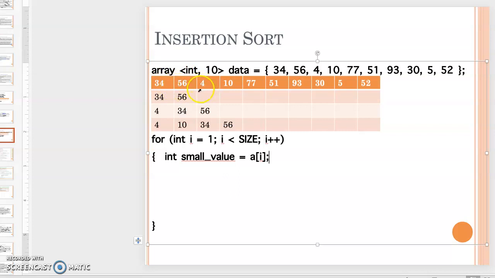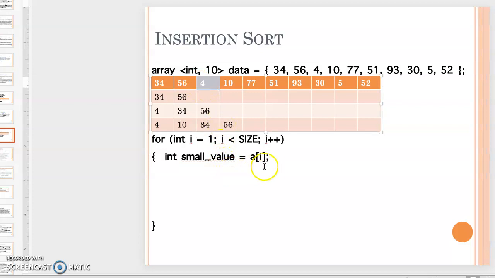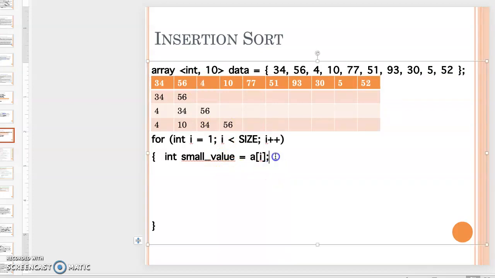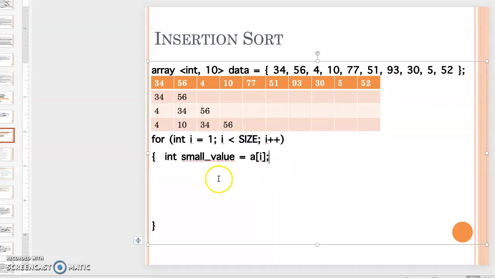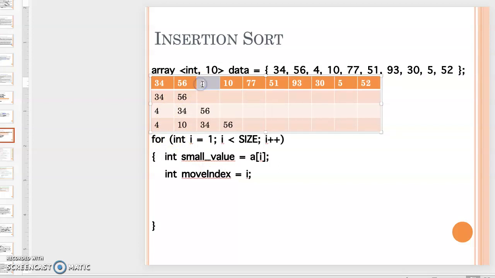So that's why here we have the 4, we need to keep the value. We remember if that is the smaller number. So then we need to have another index. This index is for the move index. The move index starts from i as well. Okay, because here we will start moving from, for example, 4. We need to start moving from this one to the front, to the front. Okay, so we start from i.